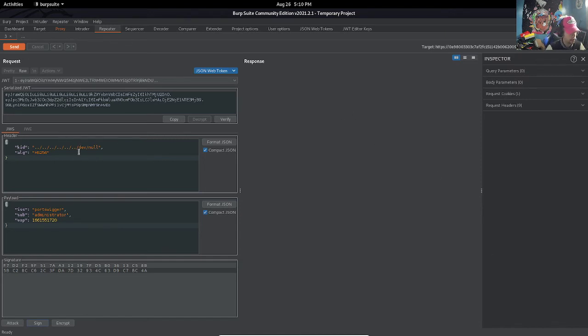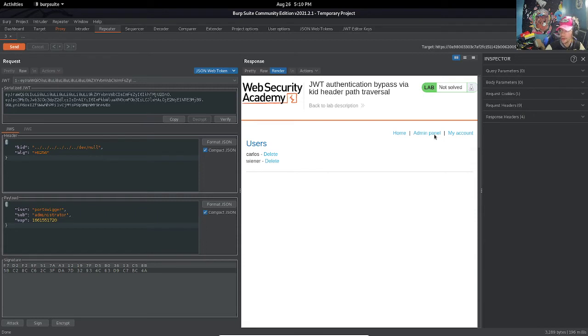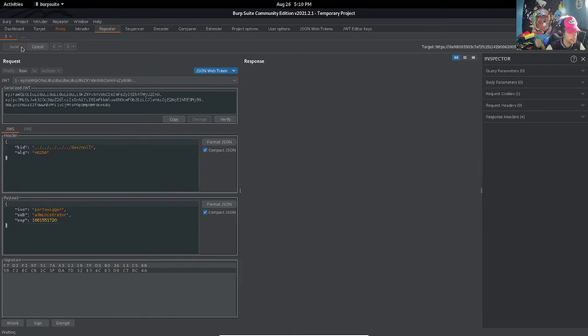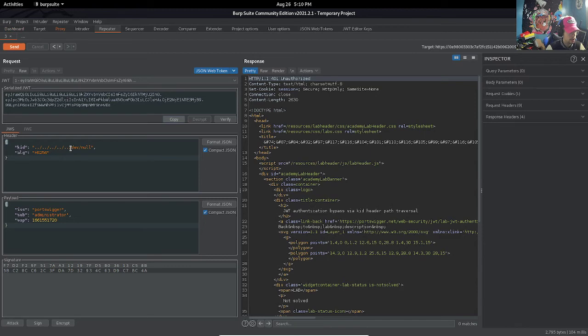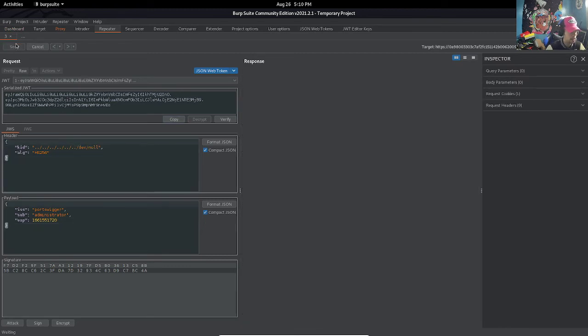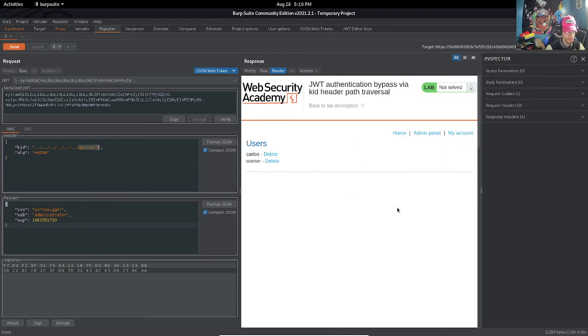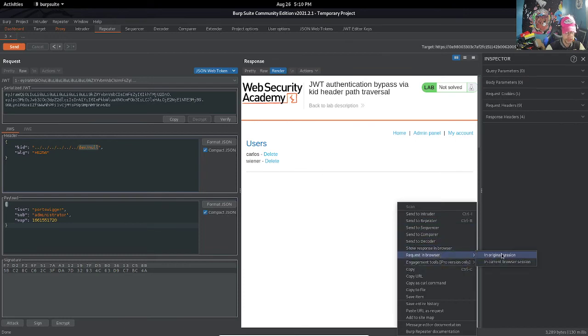We have signed it, and we are leading to our /dev/null, and if we send it, we get an HTTP 200, and we are an admin. So let's try to remove one of these and send it. We are unauthorized. And then if we send it back with this, we are authorized. So yeah, you kind of have to play around with how many directories back you're going until you reach the intended file. So if we render it, we should be good. We should be back as admin. And let's request in browser.